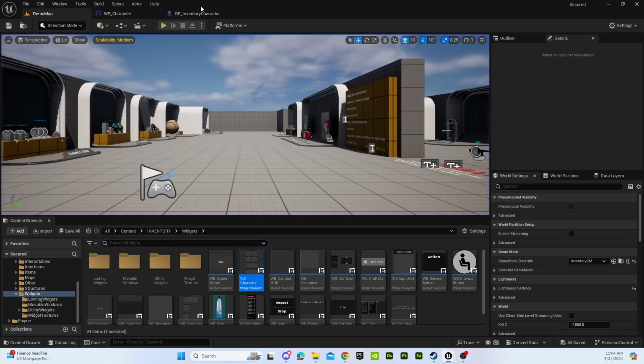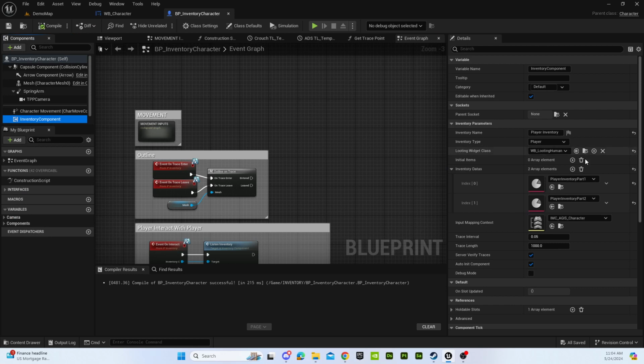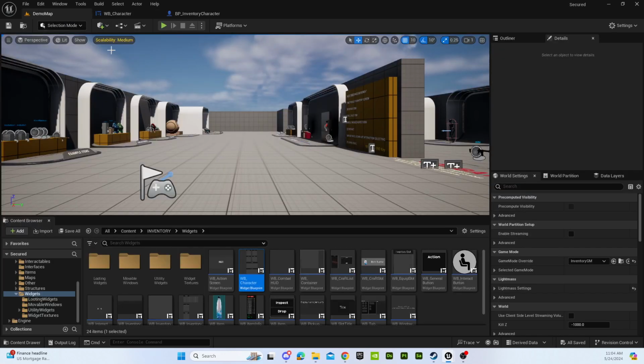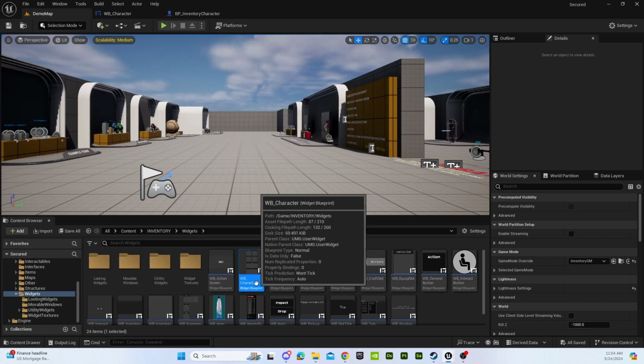So if you go over player inventory and you go into inventory component, you see that it has two player inventory parts, data assets. So this is the data that correlates with the UI. It needs to be done this way for replication. So the first thing we want to do is change the UI however we want to change.